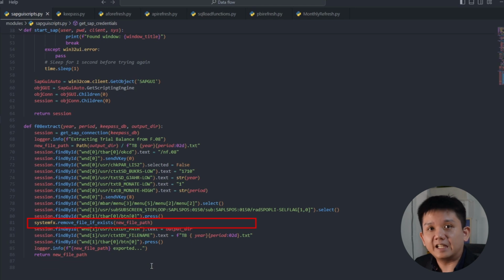If it does, then it will remove it to avoid error in the script. Then, once it is exported, the function will return the path of the exported file. So that's the automation process for data coming from SAP GUI.